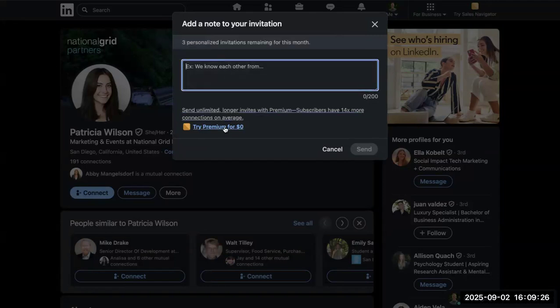You could always try premium for $0 and get unlimited messages, or you could pay for premium for a time. That's up to you. But I recommend that if you just have a basic account, just start by maxing out all 3 of your messages every month and see who gets back to you and who doesn't. In this message box, you only get about 200 characters, so it's real short.